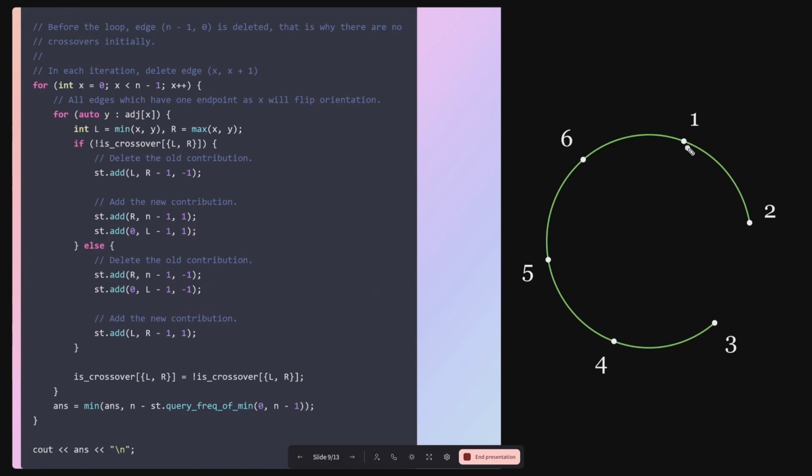Then we will repeatedly keep on deleting the next choice of the edge, and we already discussed that only the pairs that would be affected will be the ones where one endpoint is equal to x. And for all the nodes that will be affected, we figure out whether there was a crossover in the previous iteration or not. So if there was no crossover, we will simply remove the contribution of that subarray and then add a crossover by incrementing the suffix and the prefix. But if there was a crossover, we need to remove the contribution from the suffix and prefix and then increment the subarray. And then we already know that for all the pairs for which this is an endpoint, the crossovers would flip.